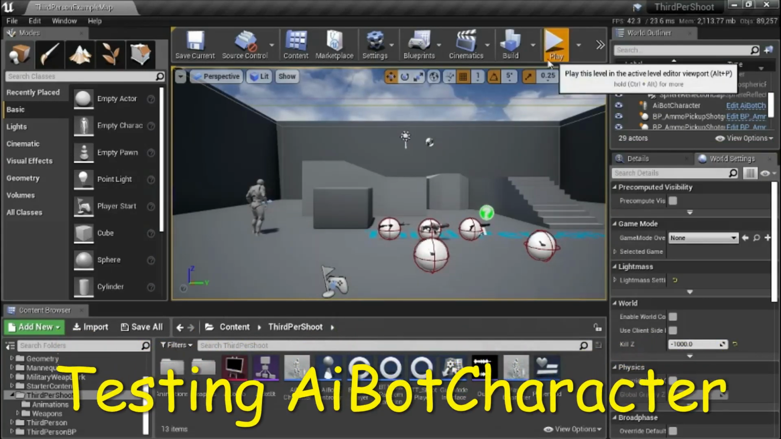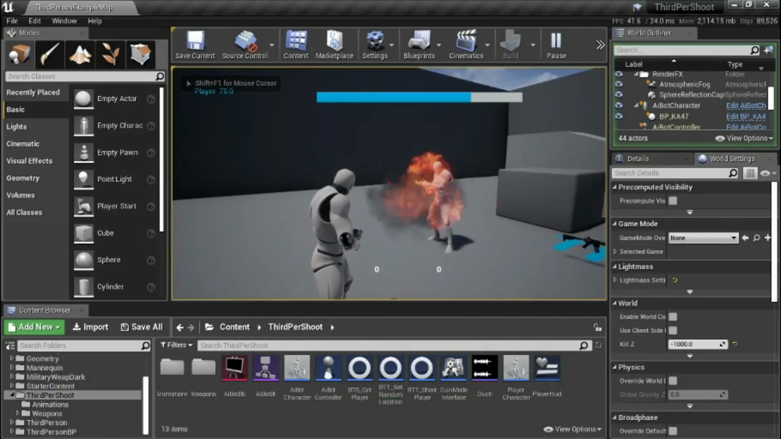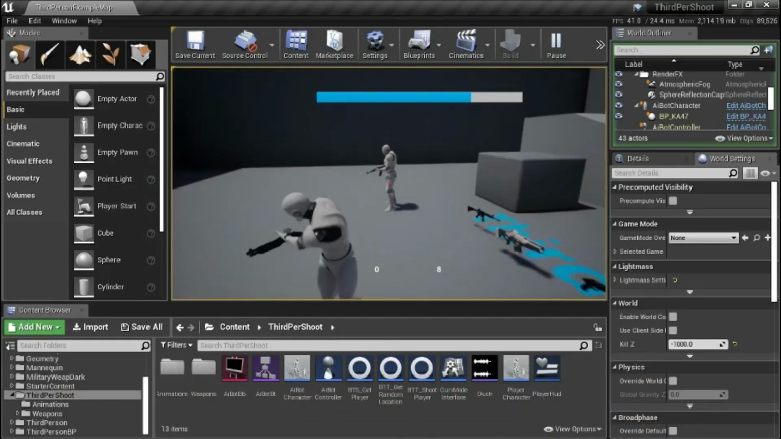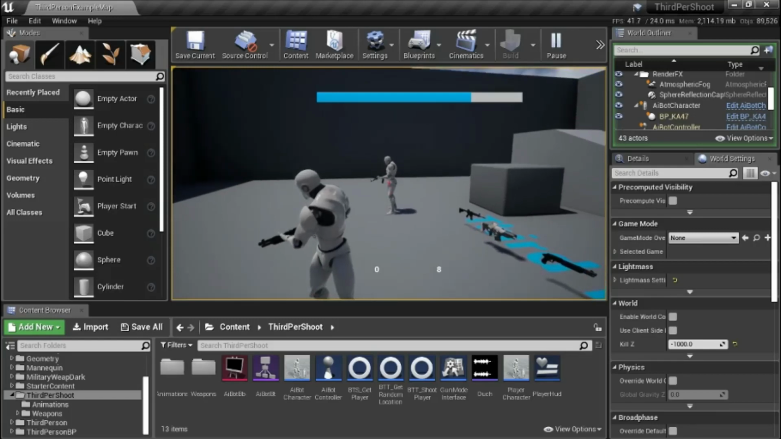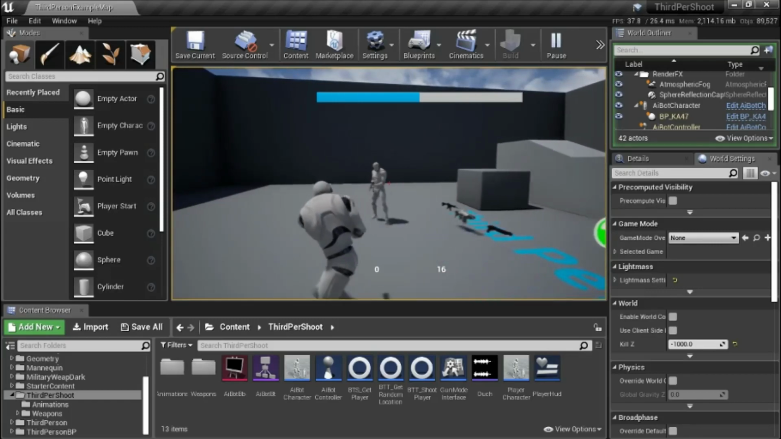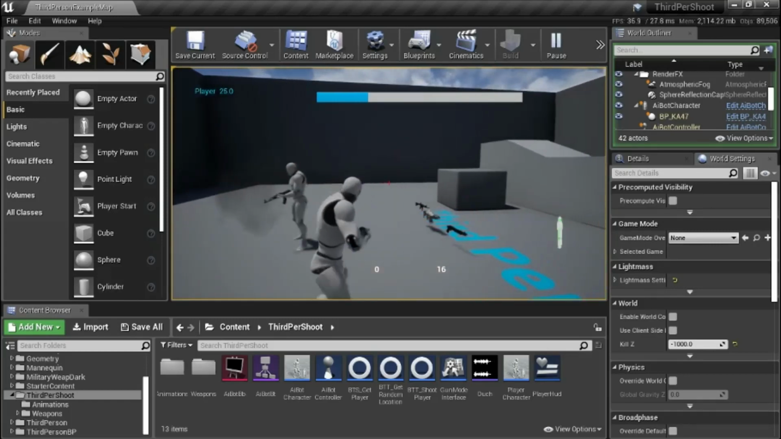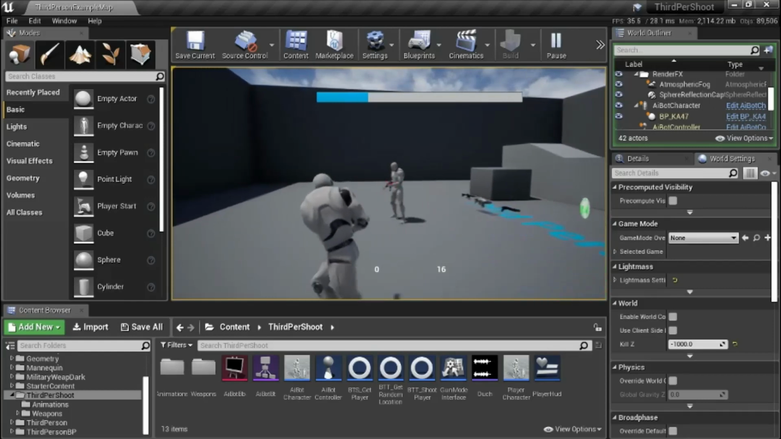I'll press play to test. In this test, I'm just making sure that the AI bot is still working because I made changes to it too. And it looks like it's working the way it should be.